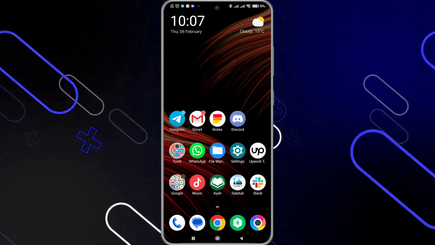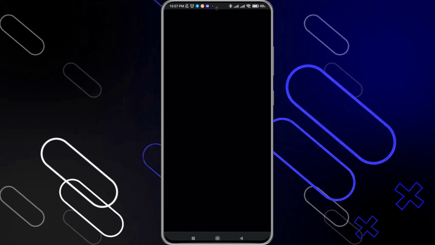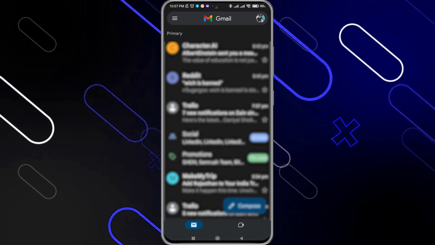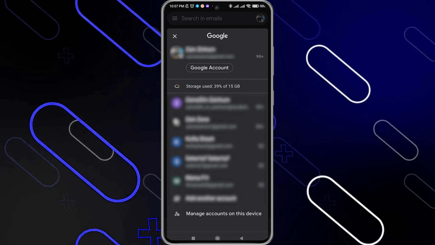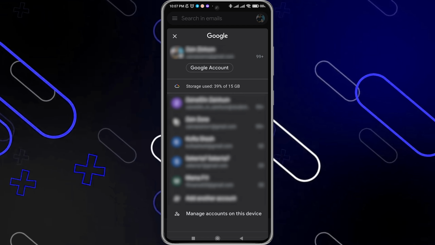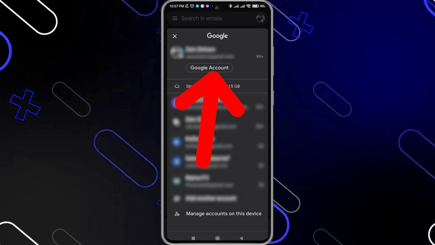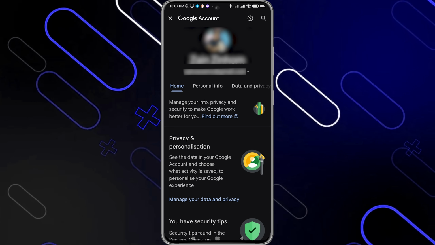Now to do that, you should go to the Gmail right here, and you should make sure that you have logged in using the Gmail that you want to sign out from other devices. So click on this profile icon on the top right side and choose your email. And once you choose your email, you will have to click on Google account right here. After that, it will redirect you to this page right here.